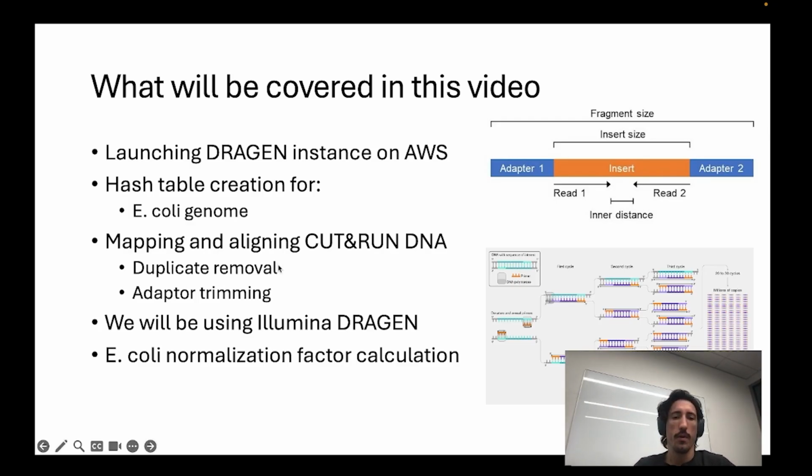Secondly, we'll be doing duplicate removal. For those of you who are not familiar with this, during library preparation you amplify your initial library, and this causes certain fragments of DNA to be essentially duplicates of each other. You're taking a very tiny portion of this PCR amplified library and sequencing it, but some of the fragments within that sequenced batch end up being duplicates. So you have to filter those out.